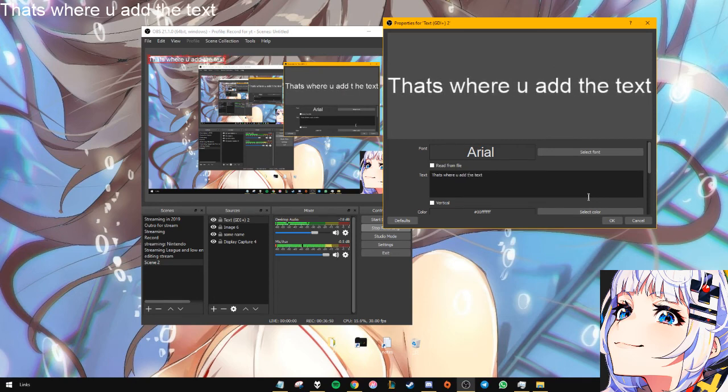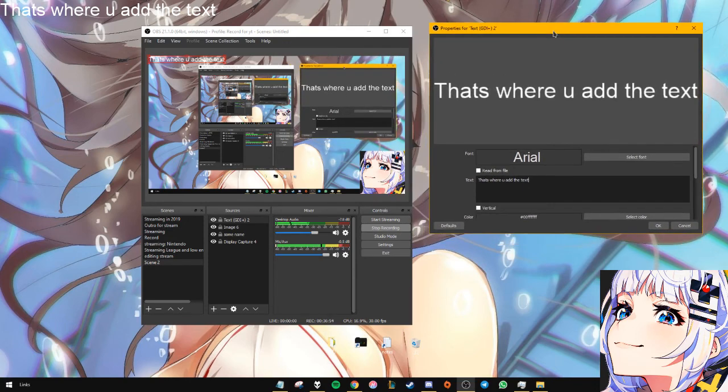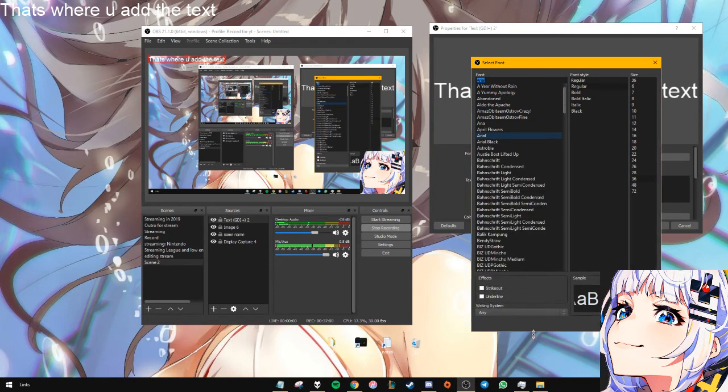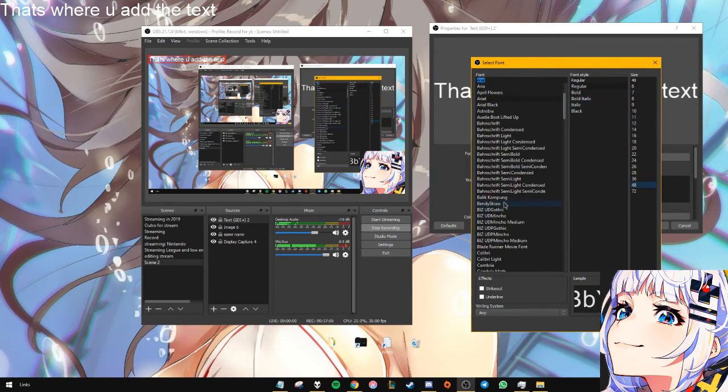I misspelled that. Okay. That's where you add the text, and then you can change the font if you click on this. It'll bring up a few more options than just the font. For example, the font style, the font size, the font itself you can choose here. If you have custom fonts installed, that's why it looks like there's so many.